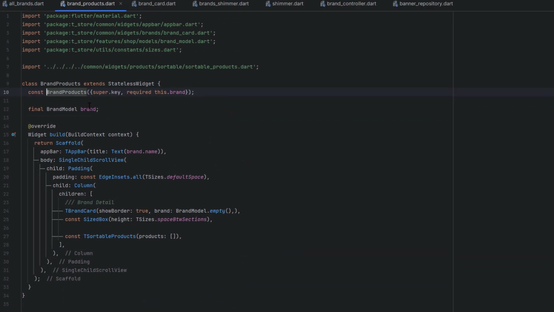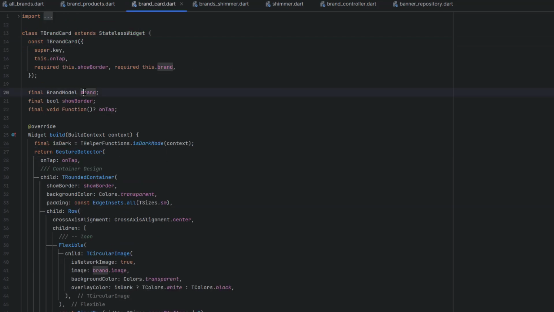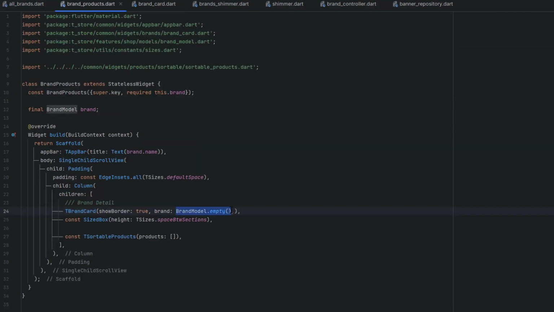This is going to call this product details screen whenever any of the brands is clicked. That brand with all the details will be passed over here into this new screen, and using this in the app bar we are able to display the selected brand, and inside this brand card we are going to again pass the brand. Remove this empty brand and pass the actual brand that we just called.